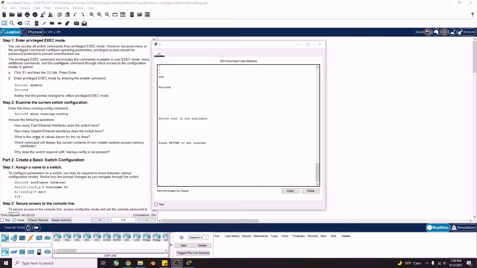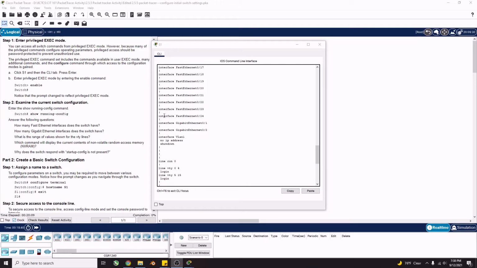So for the question, how many Fast Ethernet interfaces does the switch have? You can scroll up here, and here are the Ethernet interfaces. There's 24. The next question is Gigabit. How many Gigabit Ethernet interfaces does the switch have? Here's the Gigabit Ethernet. There's 2.